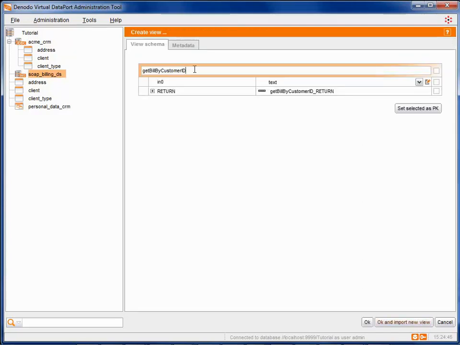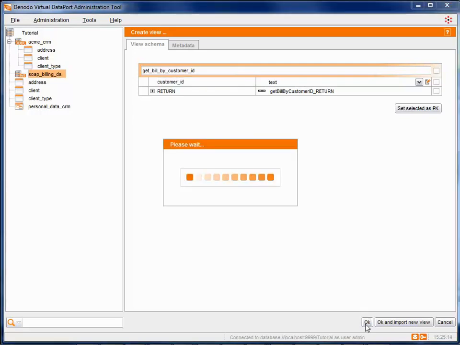You can now see the definition of the base view within Denodo Express. We'll change the name of the base view. And the web service operation that we've just virtualized has a mandatory input parameter. As you'd guess from the name of the operation, this parameter is the customer identifier. So we can change the name of this parameter field in the view to reflect this. Now click OK to complete the creation of the base view.